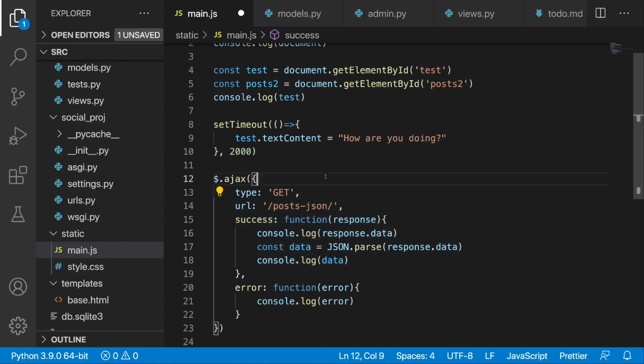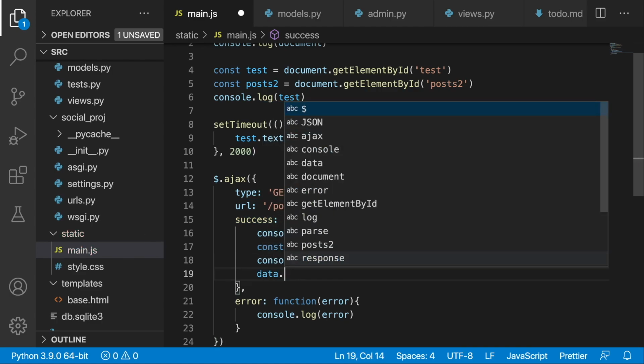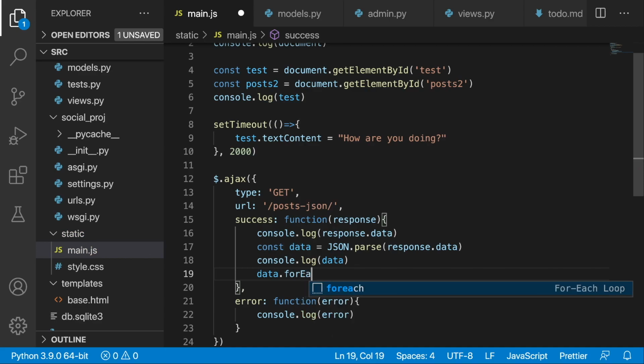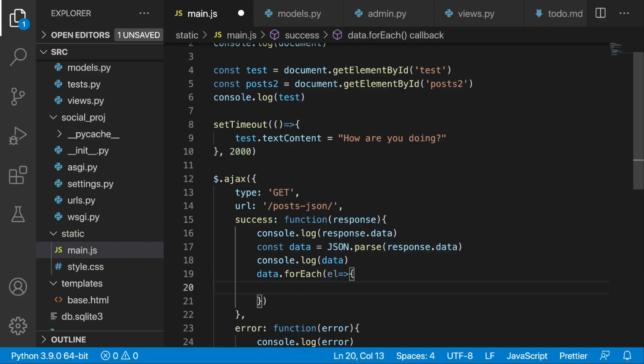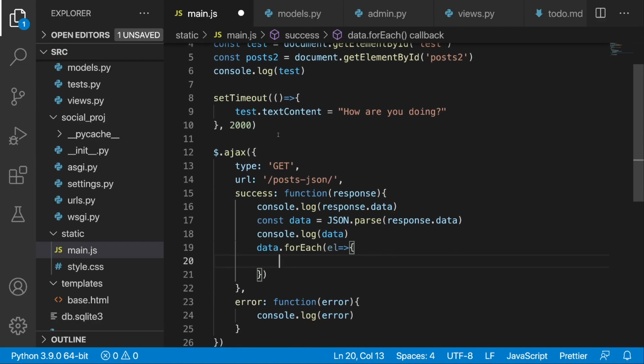So how to do this? We will use a for each method on our data. So data for each, and then we will grab a single element, and then we are going to simply add this element to our posts. So we need to refer to the posts, post 2 to be more precise, inner HTML, and here we are just going to inject with the use of backticks this particular element accessing the body field.